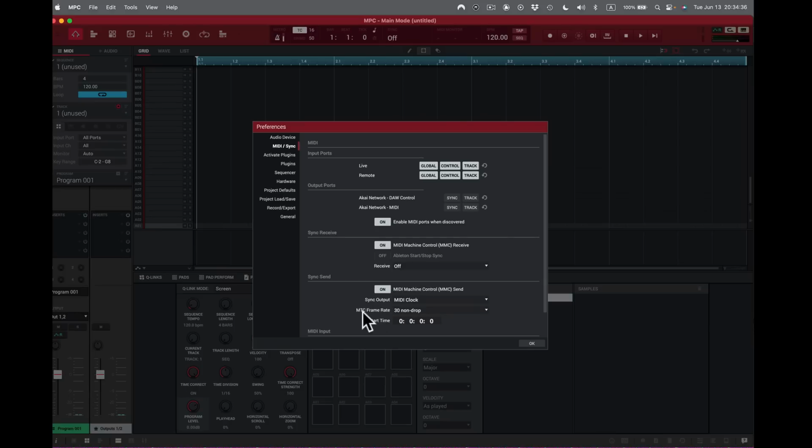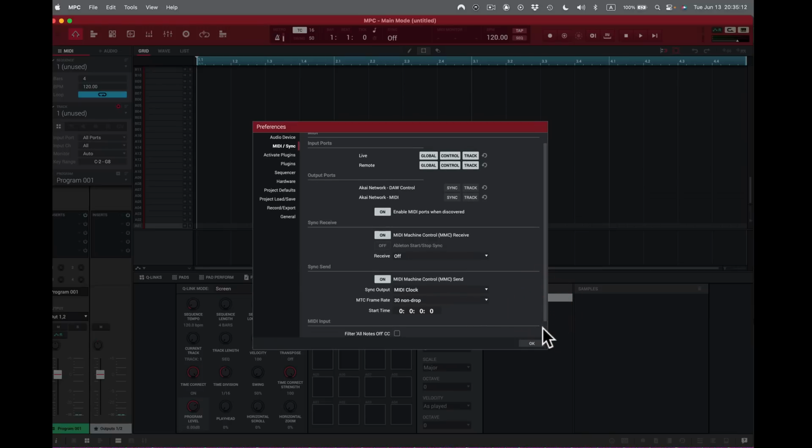We have MTC, which is frame rate. Now the frame rate concerns how, if you're doing film, the rate in America is about 30 non-drop. And if you're doing film in Europe, it's less than that. And we can come to here, all the frame rates are here. We have 24, 25, 30, and 30 non-drop. Now in Europe, it could be 25 or 24. And this gives you our start time, so you know when the sync starts. And certain sync points, if you want to look at them too as well.